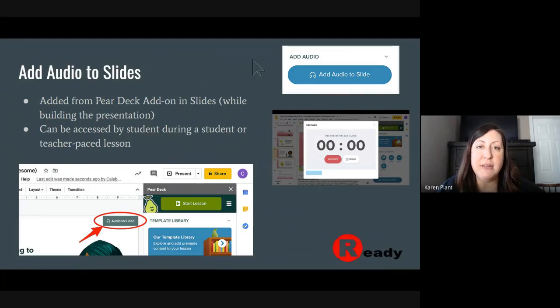Another feature we can ready for students to help their learning support is adding audio to slides. This is a new feature in Pear Deck this year. You can record audio right as you're setting up the slideshow from the Pear Deck add-on. You'll have an add audio to slide option, that blue one there, and then a gray box is added to your slide saying audio included. That audio included gray box is a holder for the recording. So you could copy that box to multiple slides so that you don't have to record each slide.